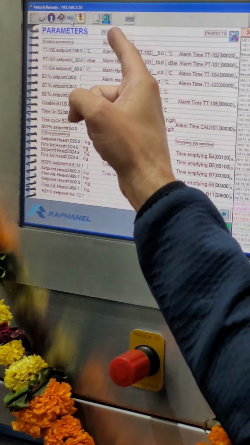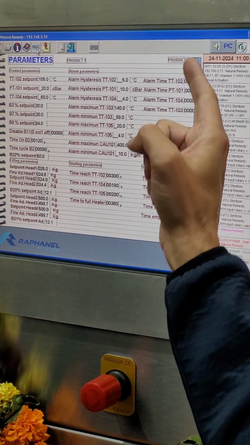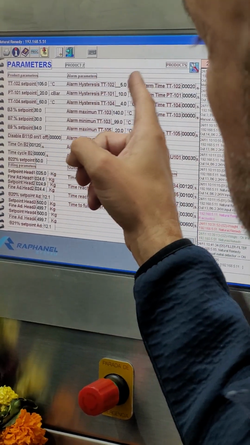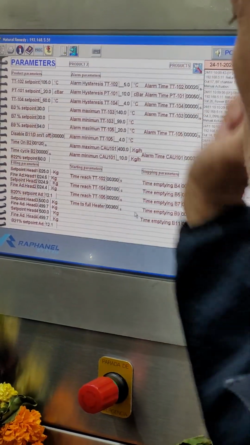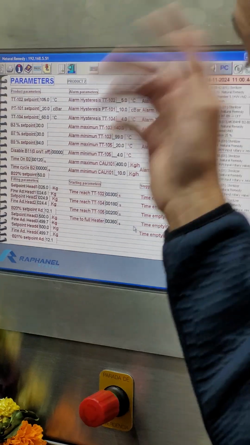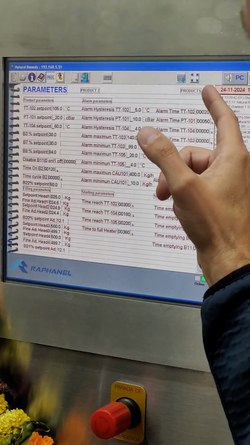Two differences. Here you have product 1. You can modify the product. The setting of the product is the same. And then, to modify the material and save different programs for material.